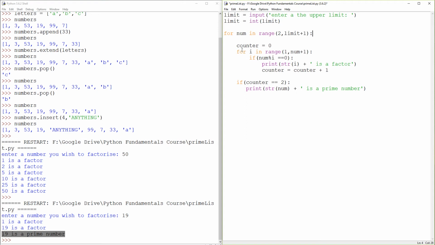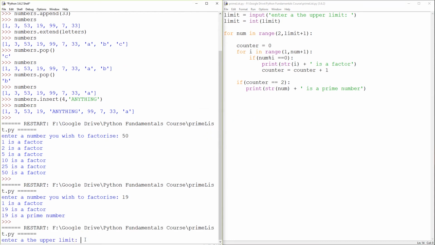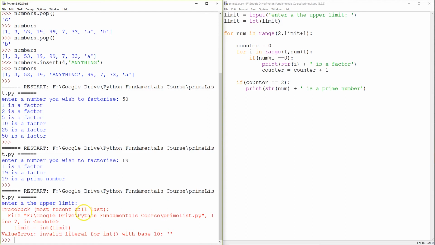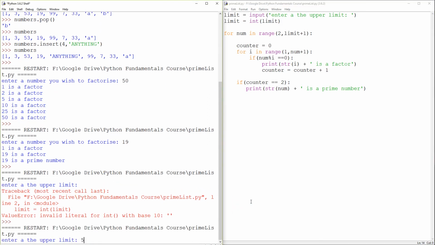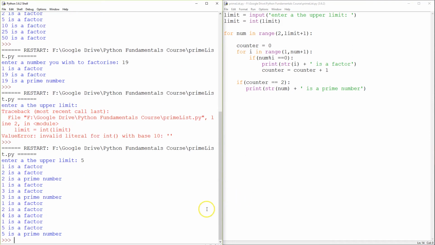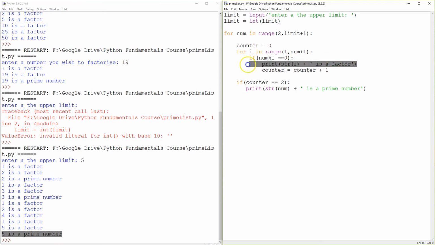So what this is going to do, and I'm just going to try it for something low, like 5. This should basically factorize all numbers up to 5. So if I run it, enter a number, 5. So it does it for 2, it does it for 3, it does it for 4, and it does it for 5. So we can remove this factor prime number business.